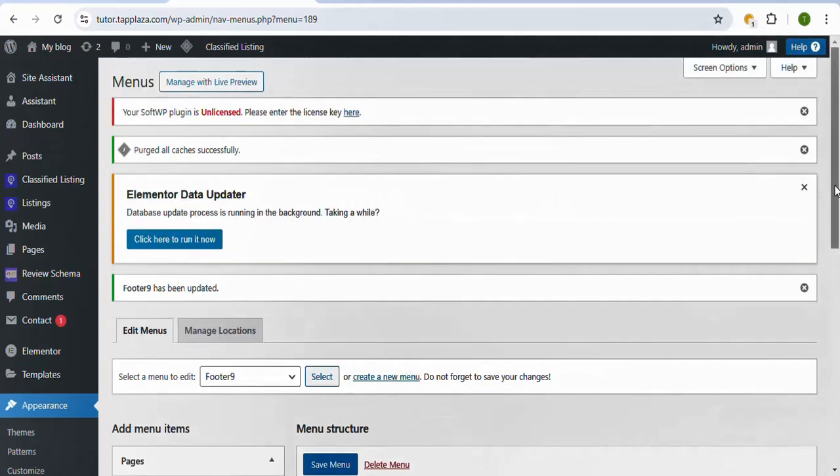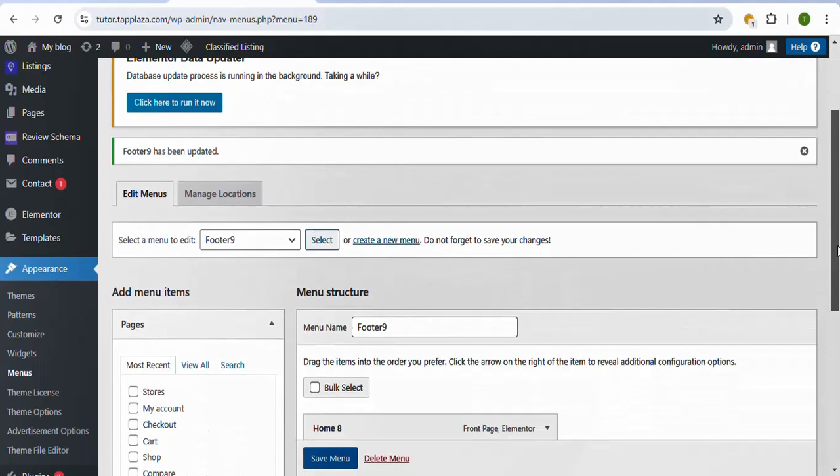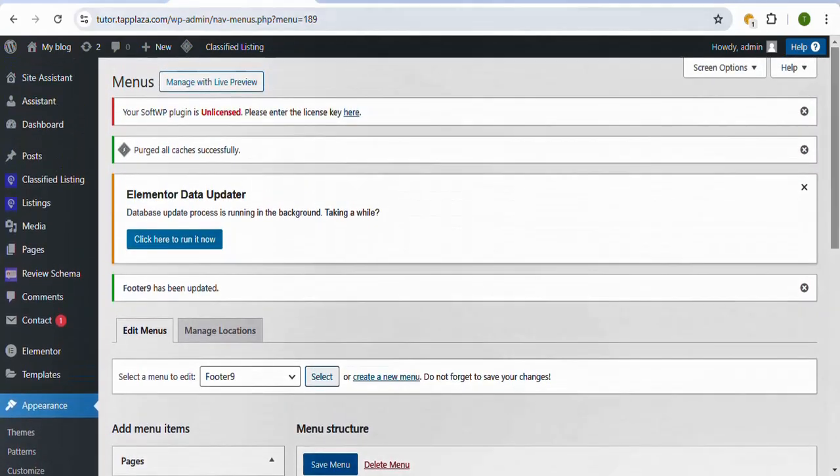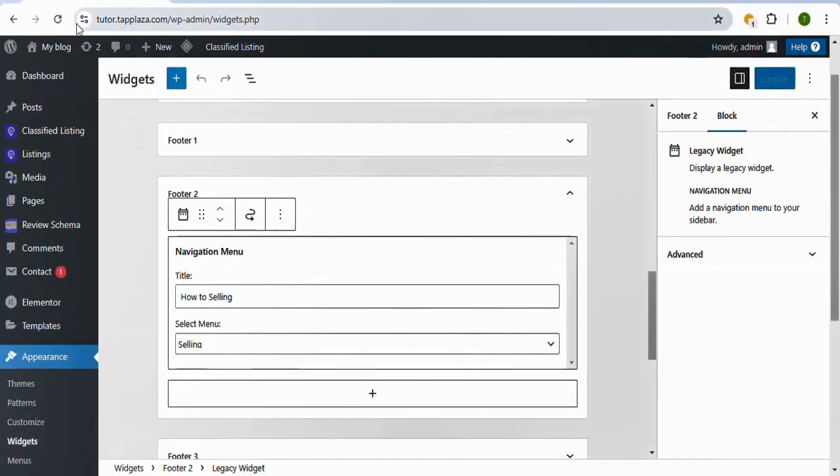Anything you do, ensure that you click on save changes so that you can retain your work. Now let's go back to this place. I have to refresh it so that the menu that we just created will appear.